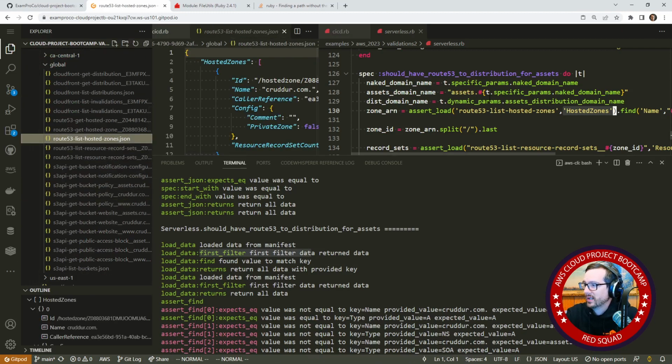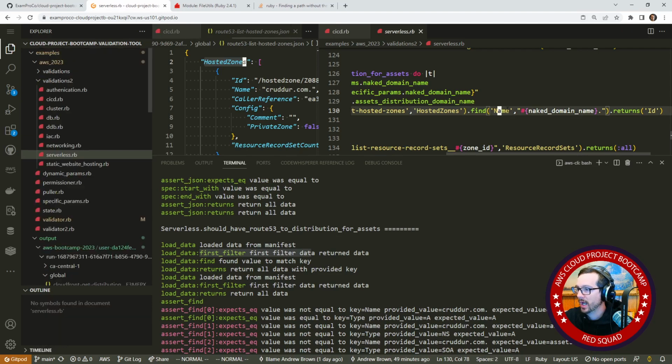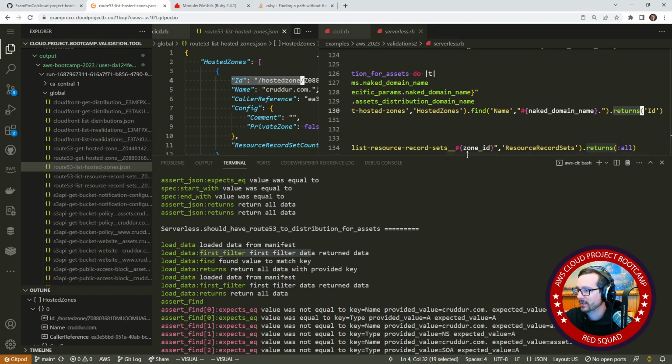And so you'll see, okay, it loads this file, and then it selects this, because often this is how AWS API payloads come in. They're always wrapped in something. So that's why we have the first filter there. And they were saying, find it based on name. So match the naked domain name, which would be creditor.com, period, to that. And then return only the ID. And so the idea is it only returns that value.